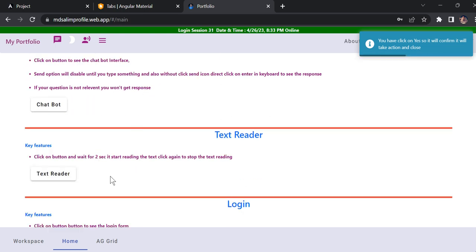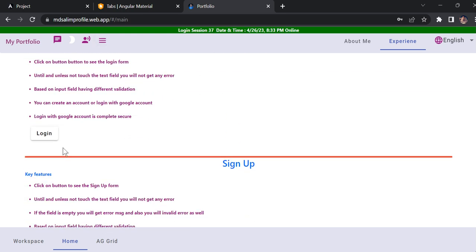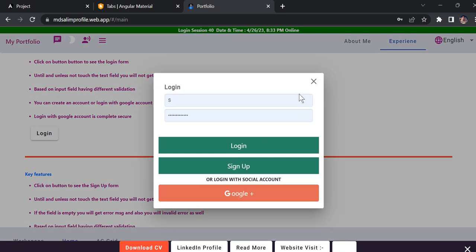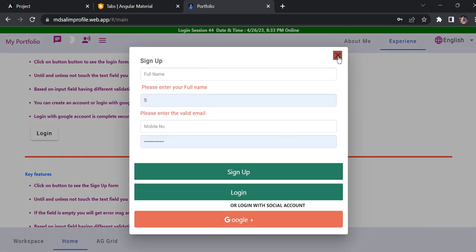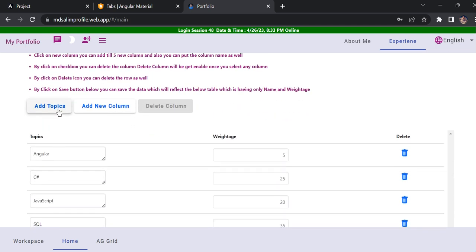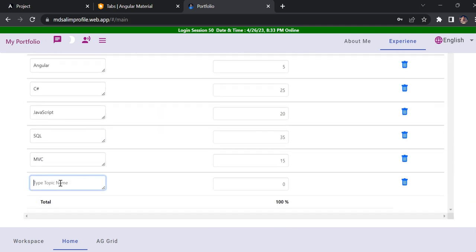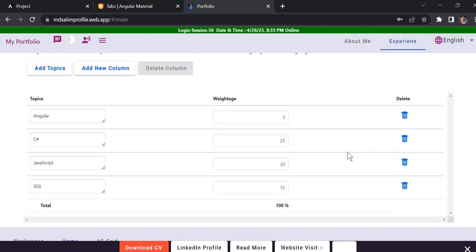And this is the text reader. Once you click, it will start to read the entire text that is there in the current page. So this is the login page. If you click on sign up, this is the sign up page. And see, once you add this one, by default we have this value. Once you delete, it will get deleted and you will get a message. So this is going to be saved in the DB.